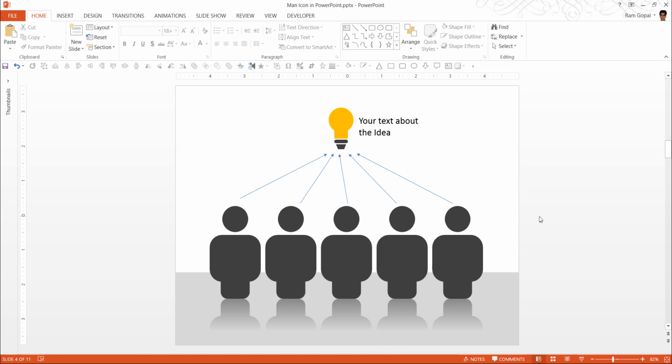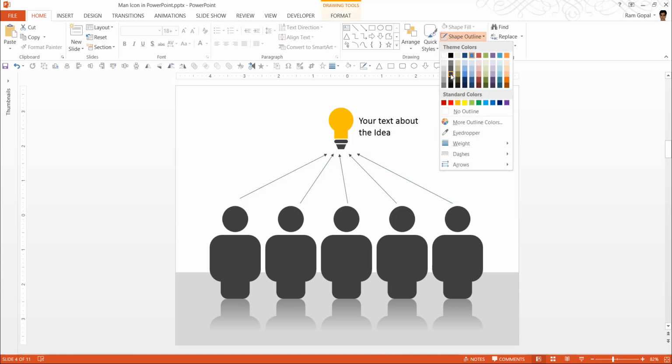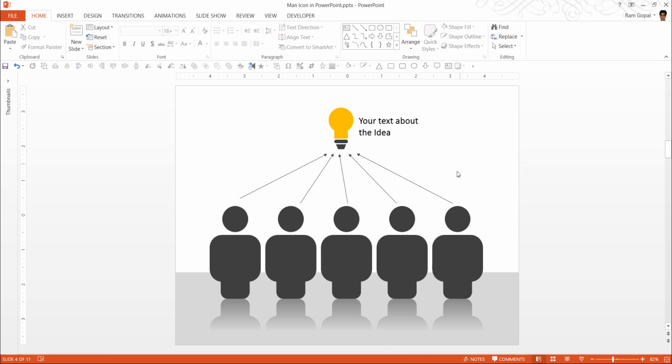Because I wanted to have as much real estate to show you the diagram clearly, I had omitted the creation of title at the beginning. So this is how you create. If you want to learn how to create the bulb icon, you can always refer to another tutorial in our YouTube channel. So this is how you create simple icons in PowerPoint.